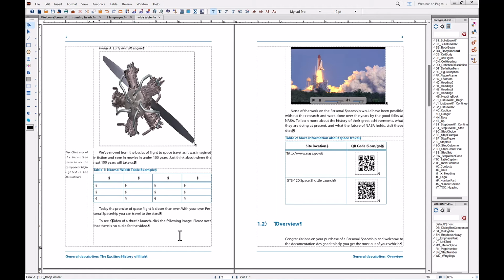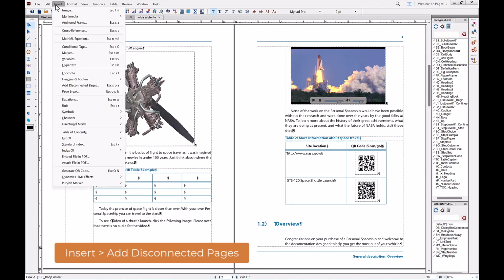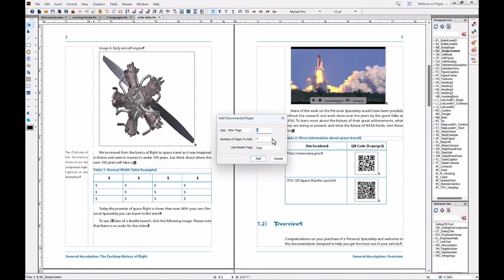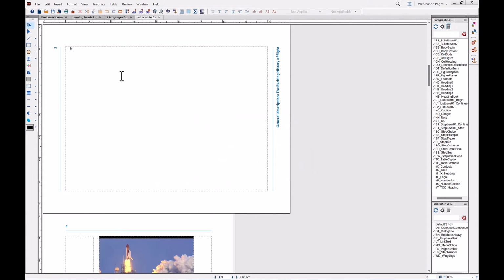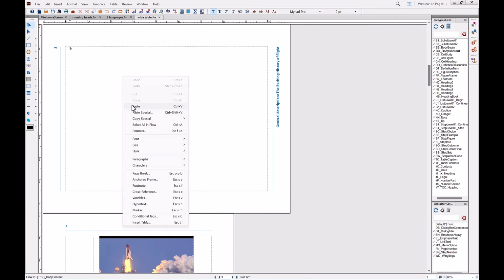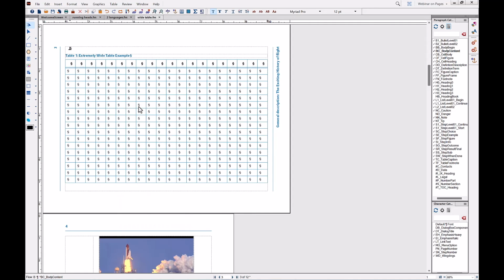I am back on the body pages, and I want to go ahead and add a disconnected page for my wide table right here. I'm going to go to the insert menu, and on purpose this time, I'm choosing add disconnected pages. I want to add a new page after page 2, and I'd like it to use that new master page I just created. So I'll click add, and I'll pick OK, and sure enough, that's what happens. Now to put a table in here, I can either paste or I can use file, import file. I'll go ahead and paste it, and you can see I've got room for my wide table.